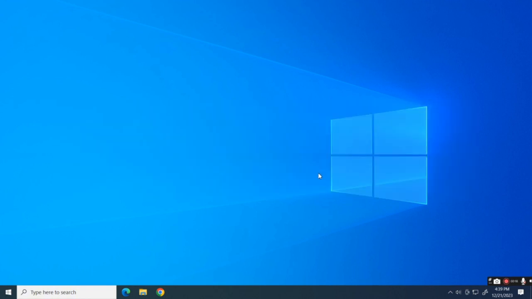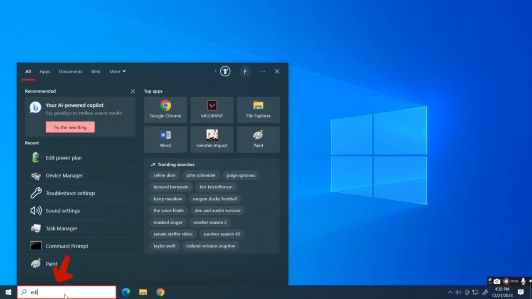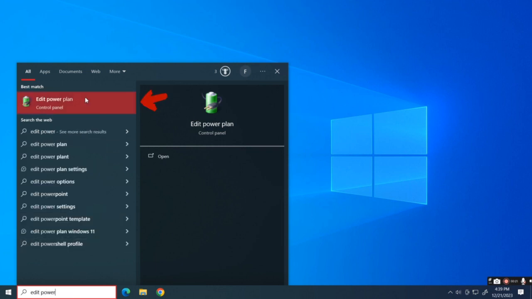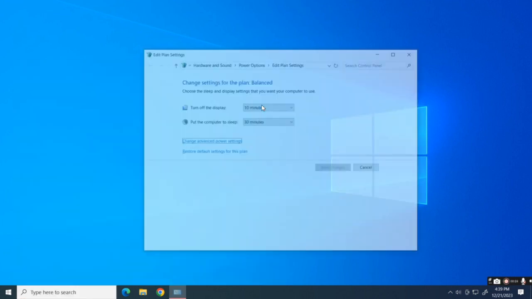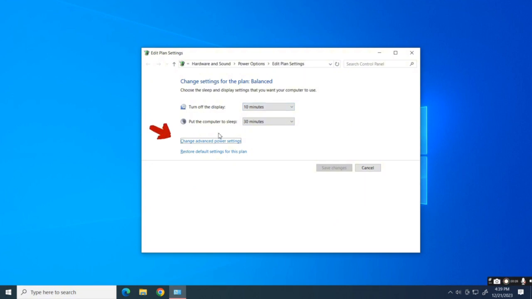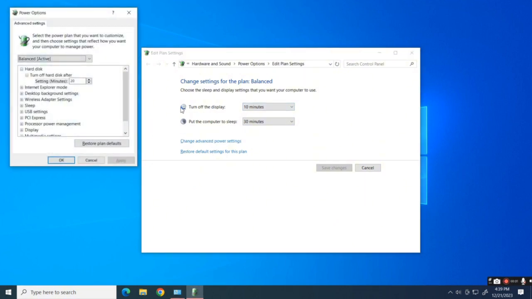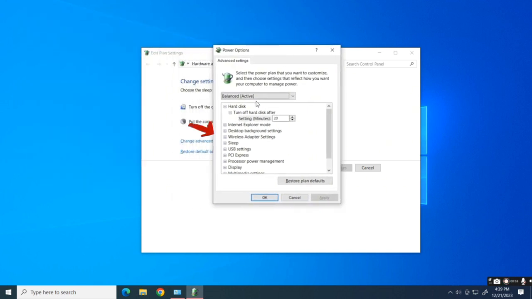First, change the USB selective suspend settings. To do that, click the search icon below and search for Edit Power Plan. In here, select Change Advanced Power Settings. In the pop-up window, double-click on the USB, then double-click again the USB selective. Change settings to Disabled, and then click Apply below, then OK.